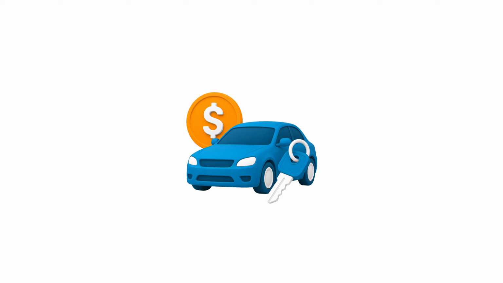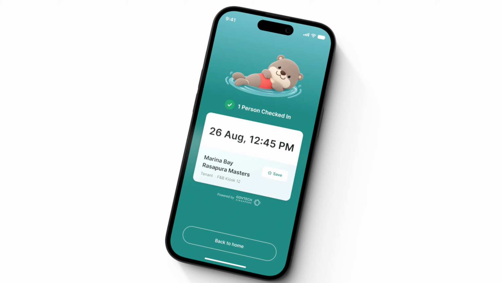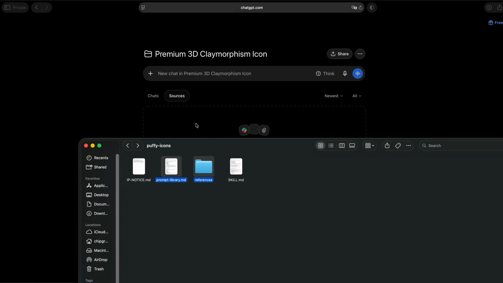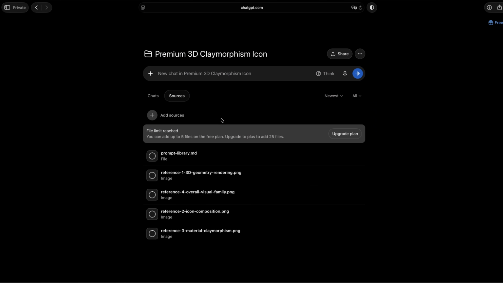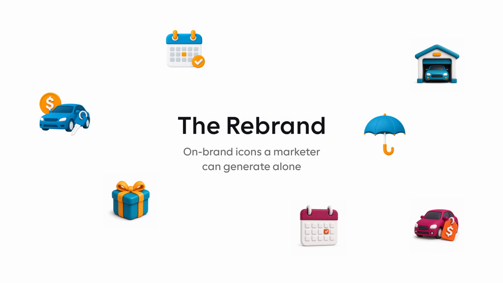The first one is the Premium 3D Claymorphism. It's a system to generate on-brand product icons, and 3D Soft Otter, which you can generate one fixed Otter character doing different activities that you describe. Same pattern here as before. You paste the few files into the ChatGPT project, and your whole team can now generate consistent illustrations without opening a design software.